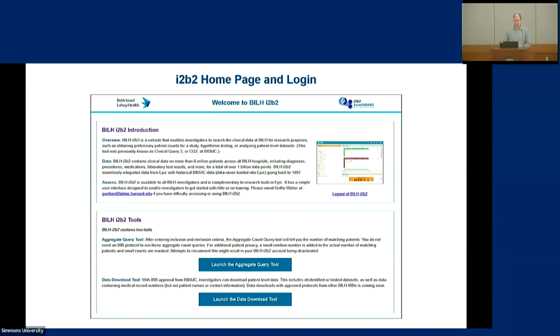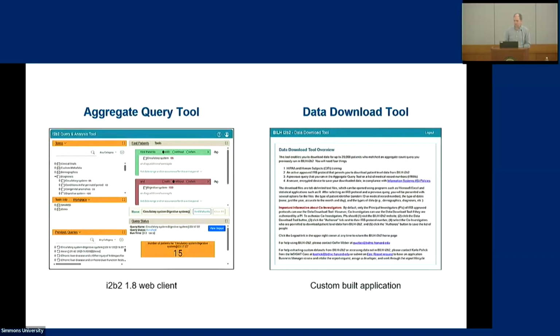So this is what the login screen looks like in I2B2 at Beth Israel. There's some introduction, background, and it has the two buttons for the aggregate query tool and the data download tool. The aggregate query tool goes to a 1.8 I2B2 web client, and the data download tool goes to this custom application at Beth Israel.